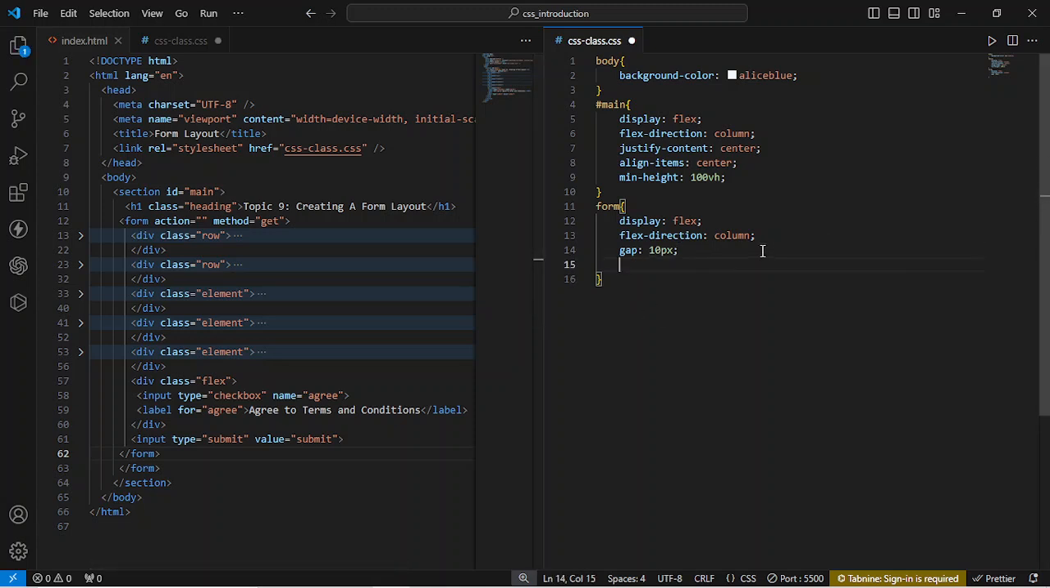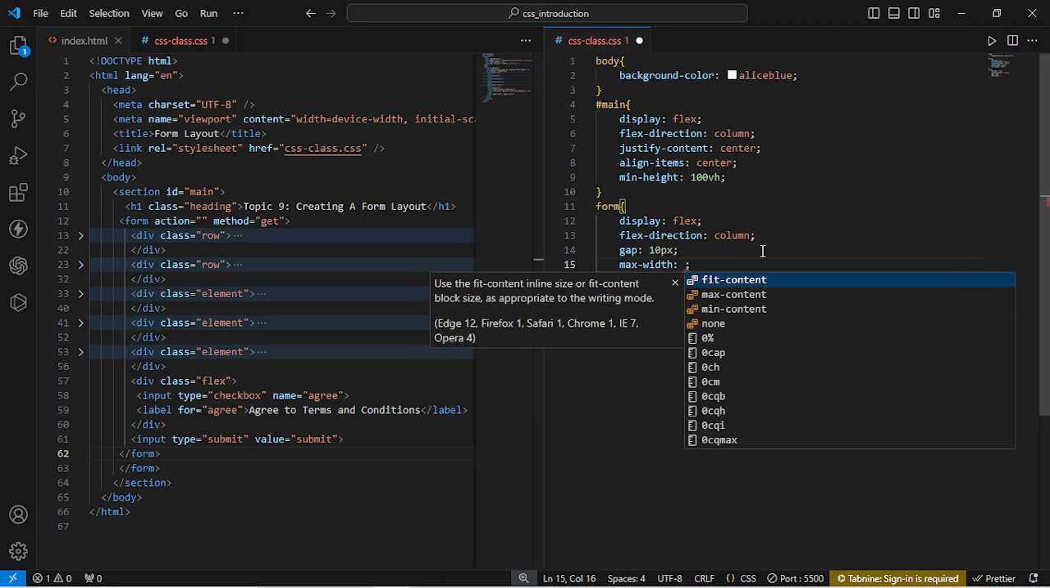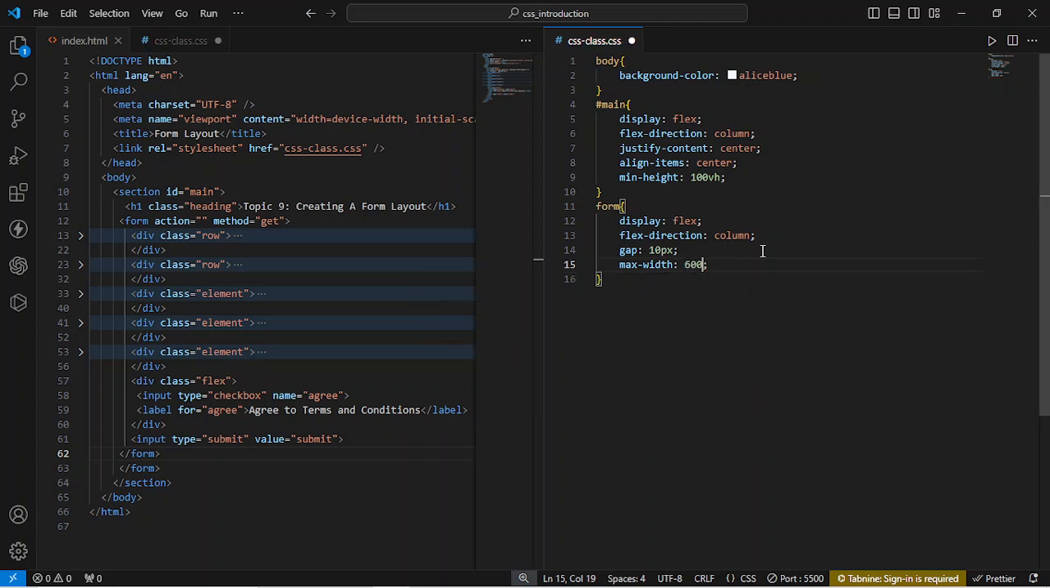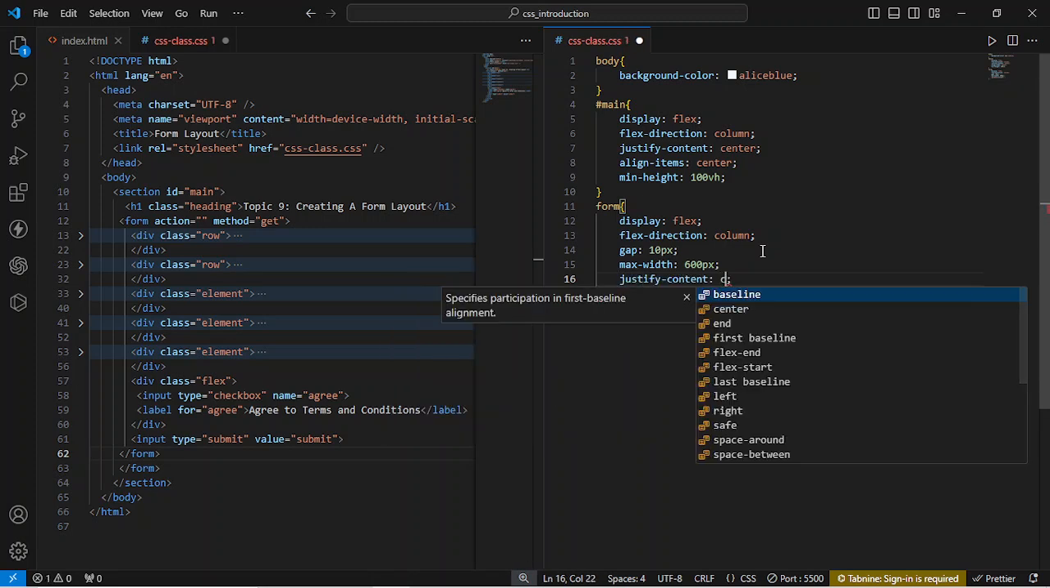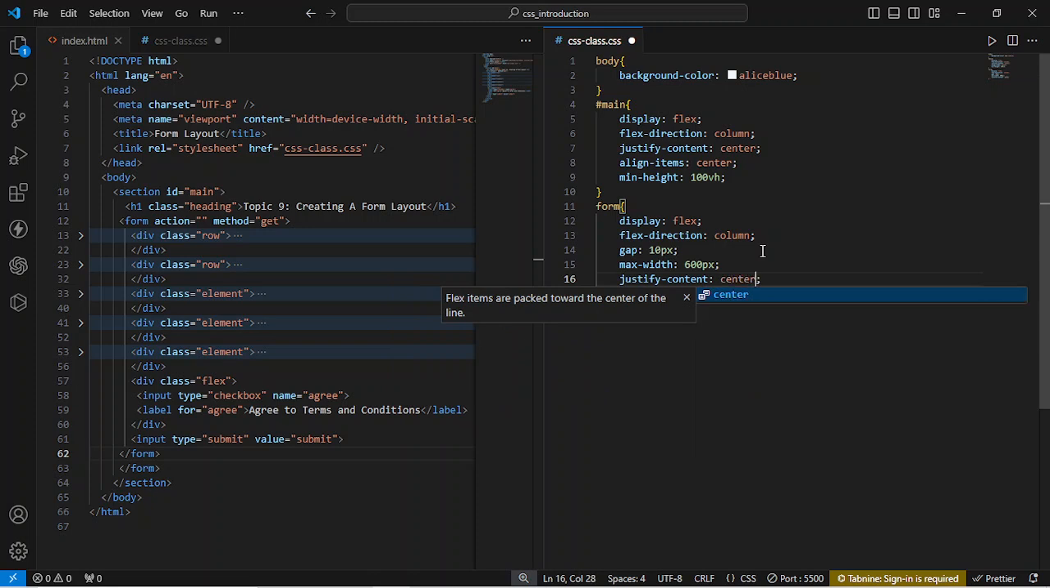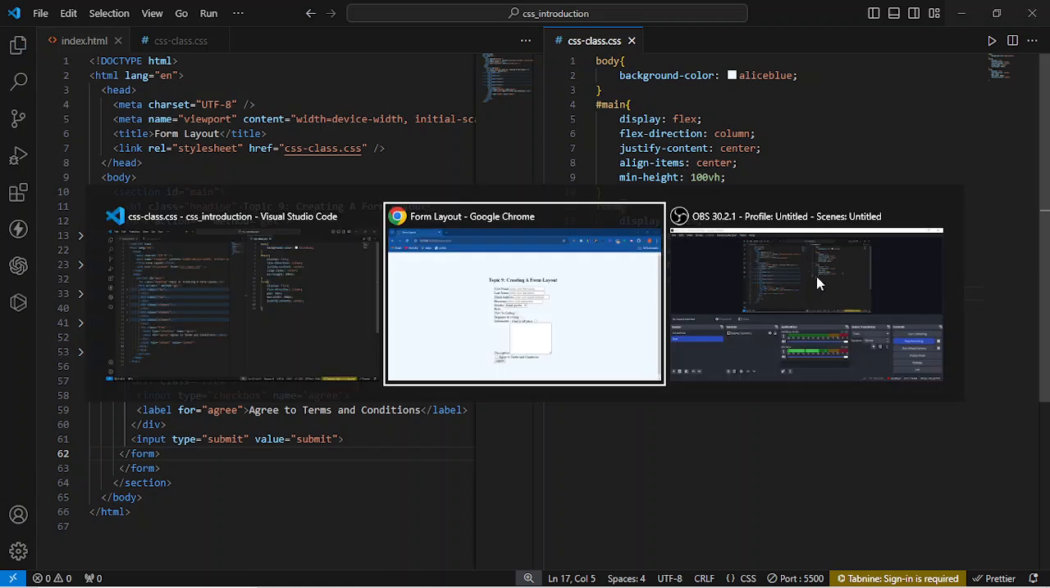Here we can just give it a maximum width, because we don't want the form to be too big. A maximum width, so everything will be in the center. I think 600 pixels will be okay. It will be good. The maximum width of 600 pixels. Now everything should be in the center too. Just like content center, it should be in the center. We don't want everything to be misaligned. And then that is what we have.